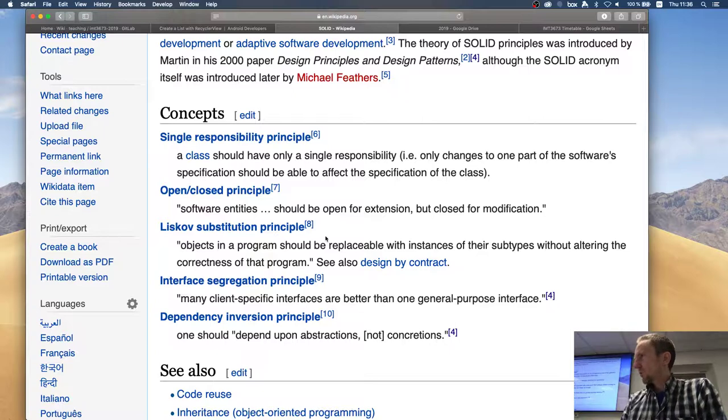Liskov substitution principle, that is a very fancy way of saying that if you have something which holds for C, the same something should hold for R because R is a subclass of C, right? So you should be able to substitute. What it means is if I have an abstract class and I have some properties which this abstract class has, I can always put a subclass and it will always have those properties as well, right?